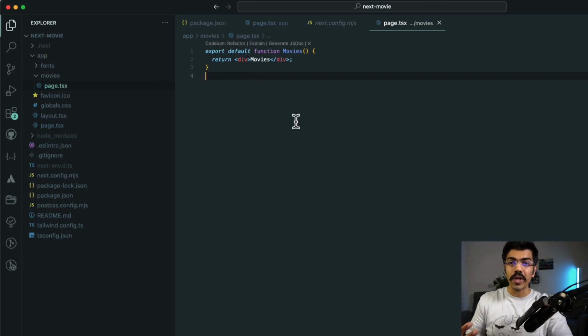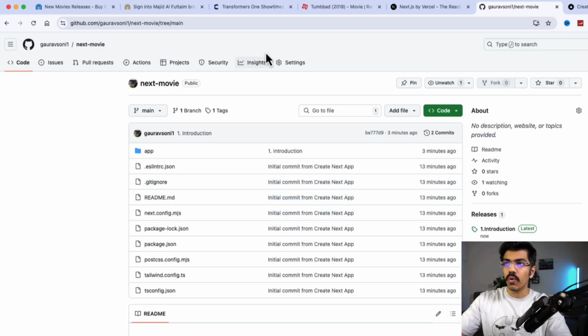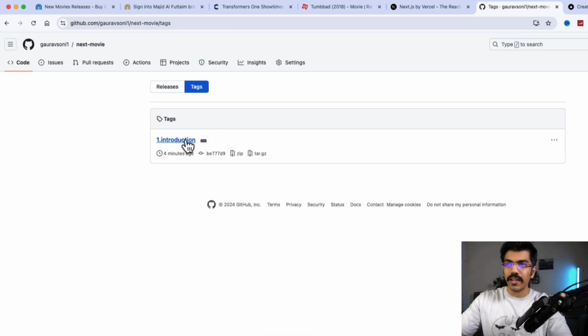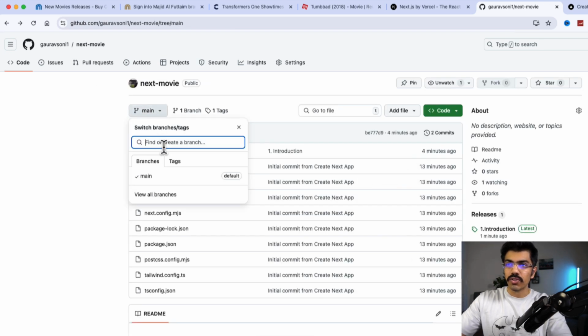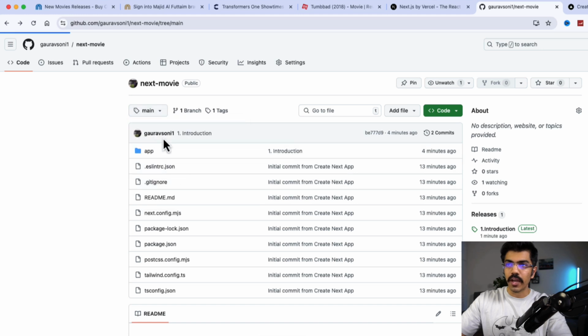One more thing over here, I'm going to be pushing all of this code to my Git repository. You can find it over here. If you go to gauravsoni1/next movies, you're going to find this code repository, which you can clone. I'm going to leave the link of this repository in the description below, and you can just get it from there. Also, I'm going to be tagging all of this code. Here you can see that I've added one tag and it's called introduction. And you can actually switch the tags over here as well.